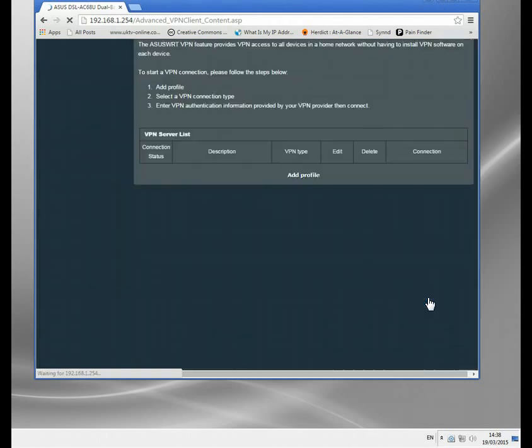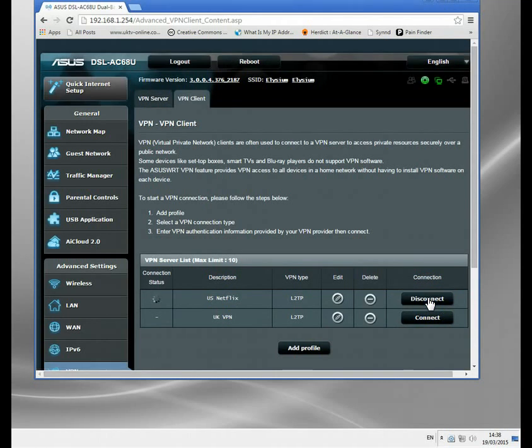But if I enabled my US VPN, which let me just connect now, when it's connected, every single device in my home network, every phone, every laptop, will go down the US VPN. And so all my computers will be on American servers. Can you see it's connected now? So I can watch any US content I want now.